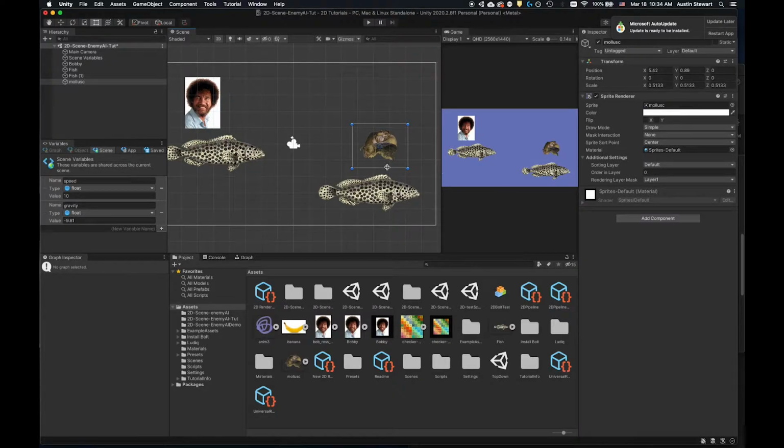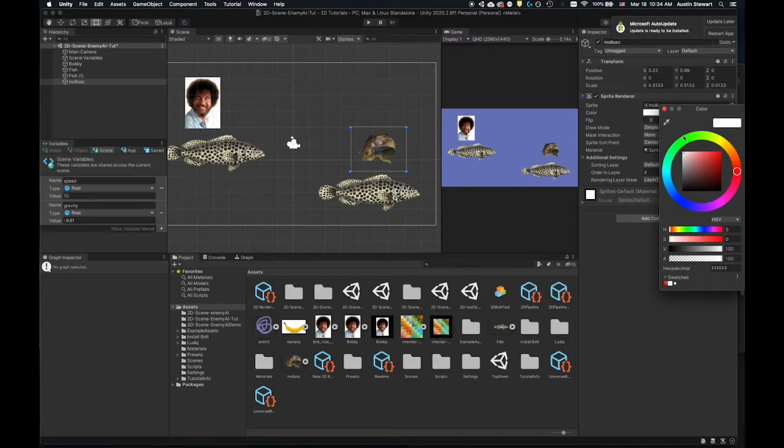Now there's a couple other components we're going to need to add to these objects and a couple changes we're going to make. First, I didn't realize it until I got this in here, but this mollusk is really hard to see against the background. So I'm going to change the color a bit, and I'm going to do that to the fish too because it's just fun. In the sprite renderer, you've got this color option here, and what that does is it basically just applies a tint. It doesn't completely overlap the image, but it applies a tint.